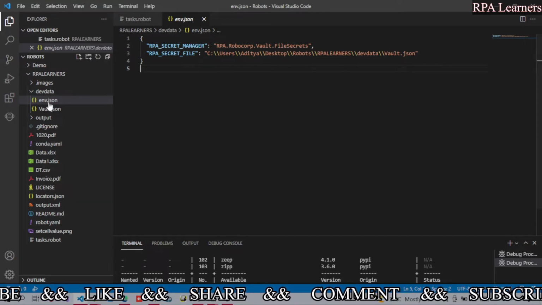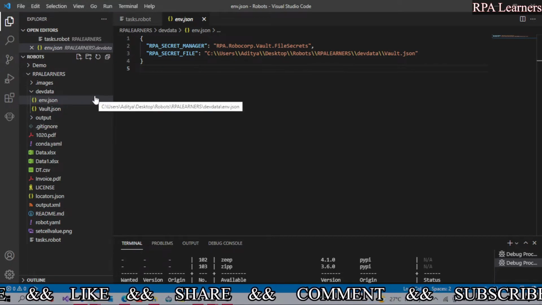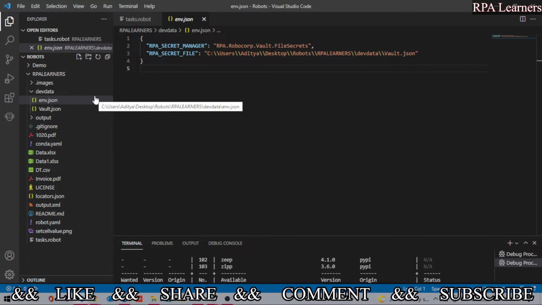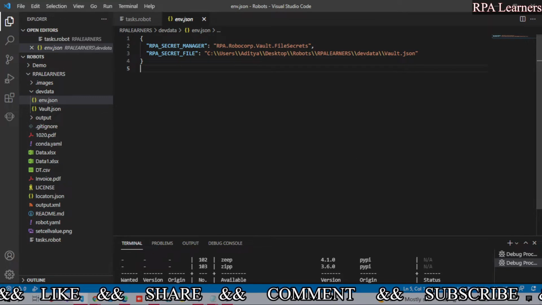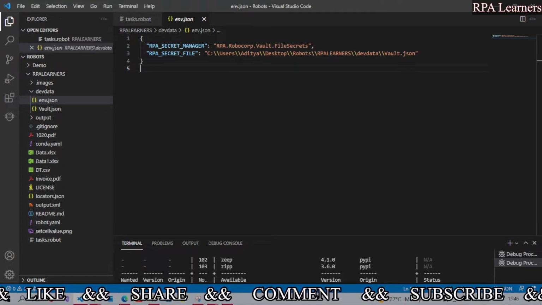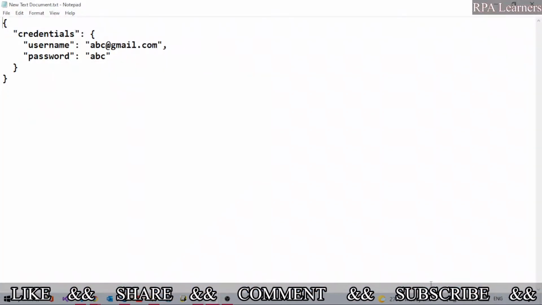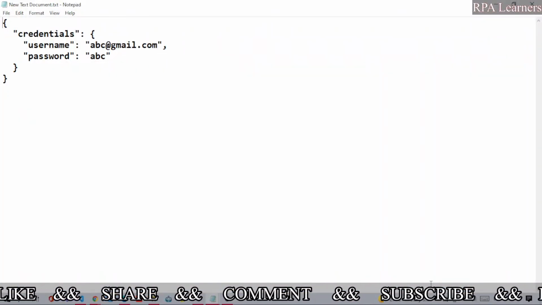It doesn't necessarily need to be here. It can be stored on the desktop and you can reference it from here. And let me show you how the vault.json will be. And this is how the vault.json is.